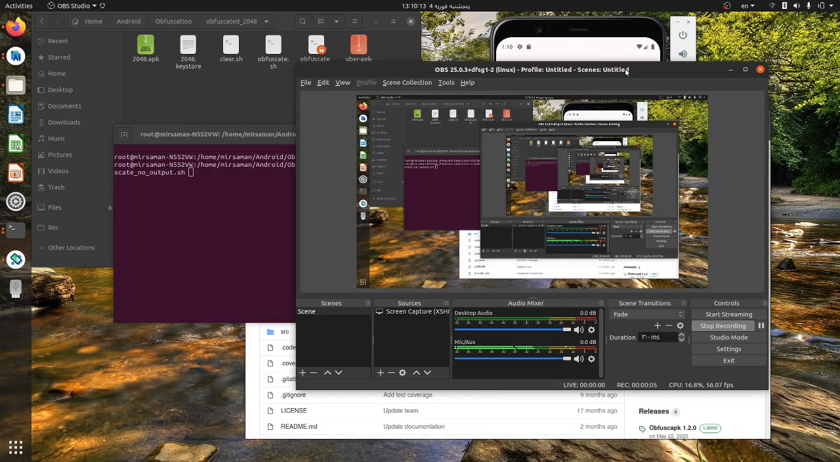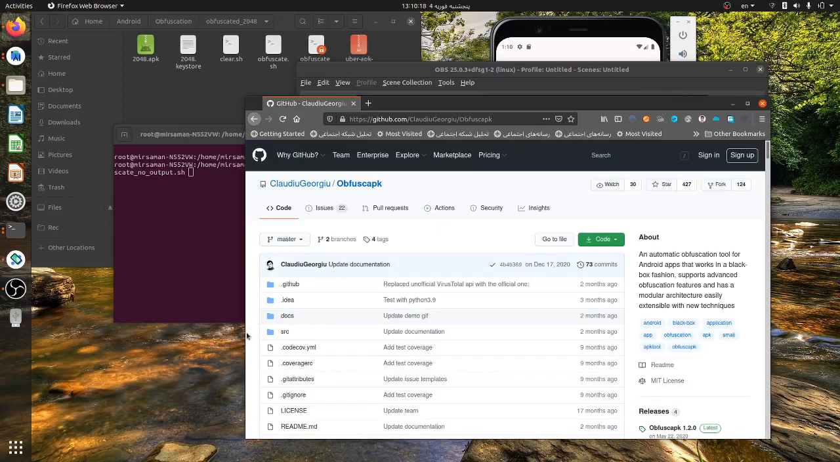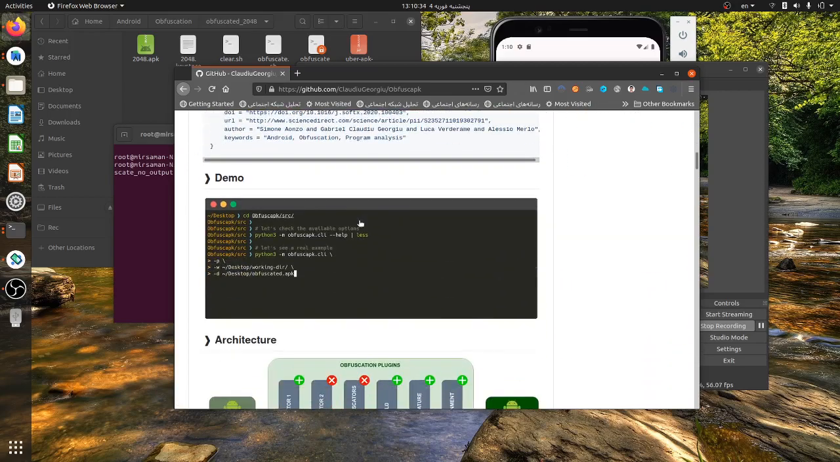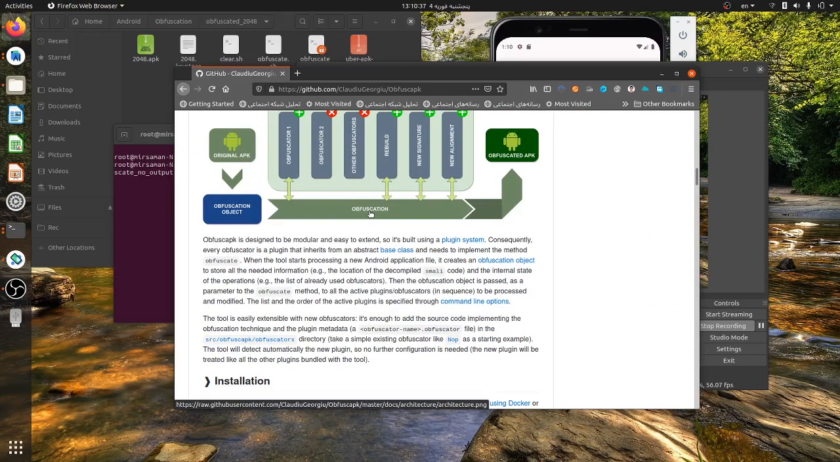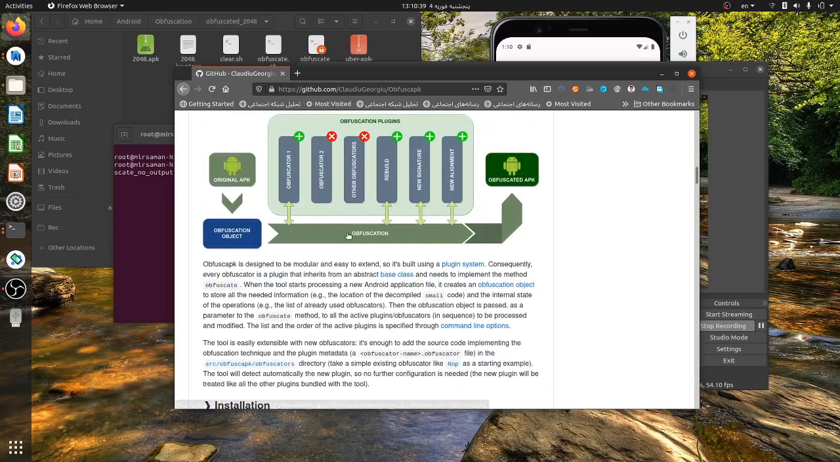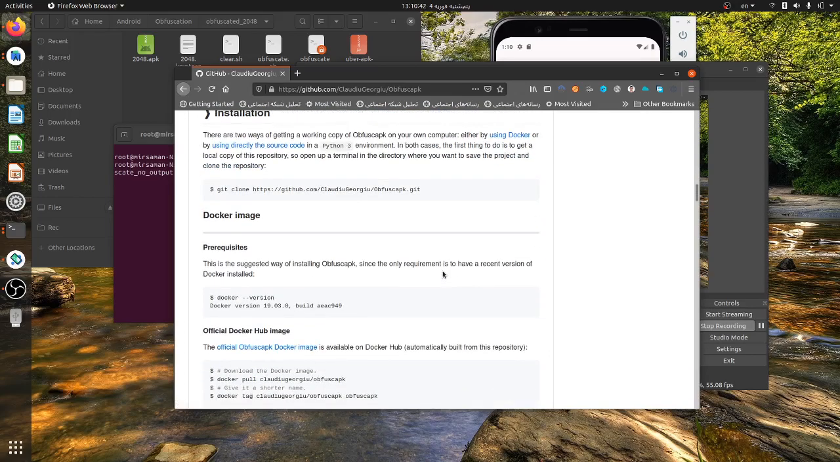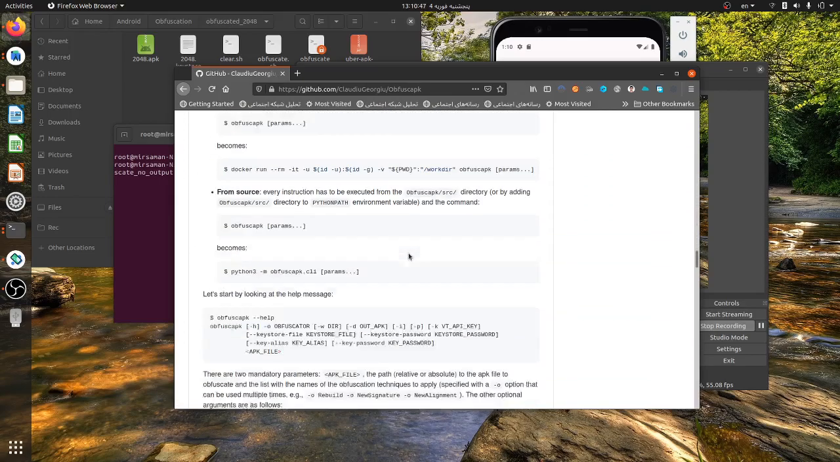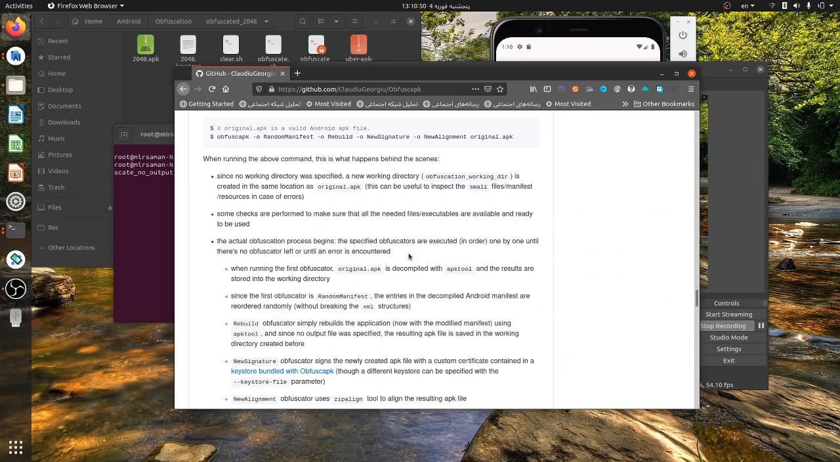I'm Joshua. In this video, I'm going to review the Android obfuscator named Obfuscapk. This is a repository by this guy, Claudio. I cannot spell his name, but the obfuscator is a very good obfuscator. It has some plugins for obfuscating, and the plugins are good enough for the aim of obfuscation.